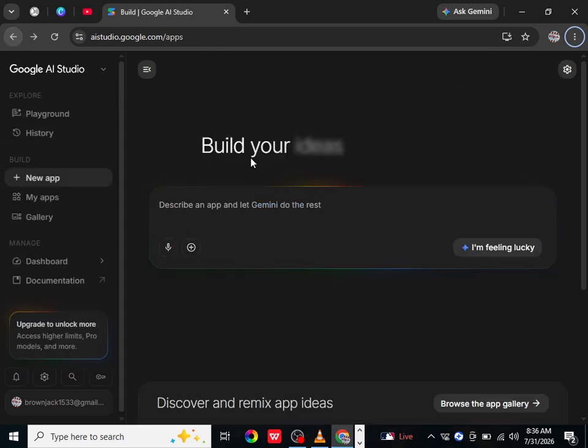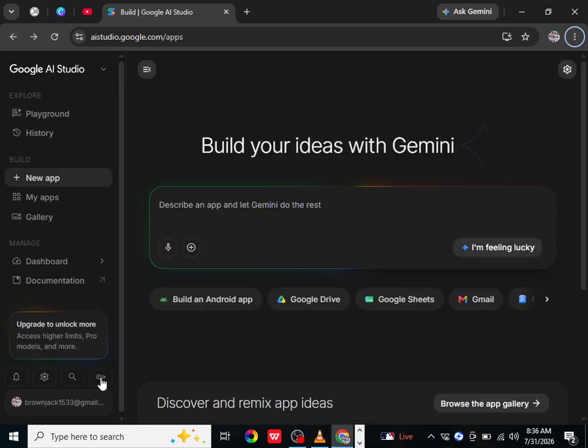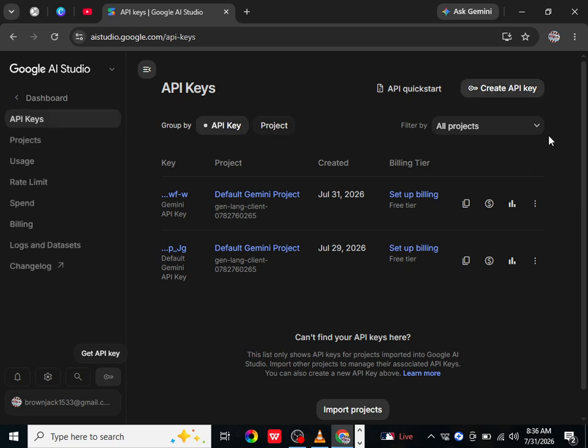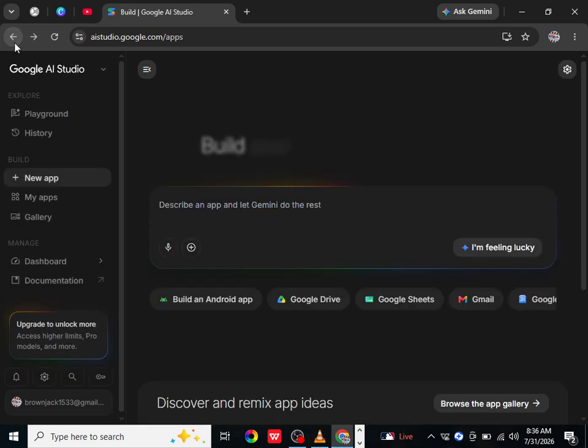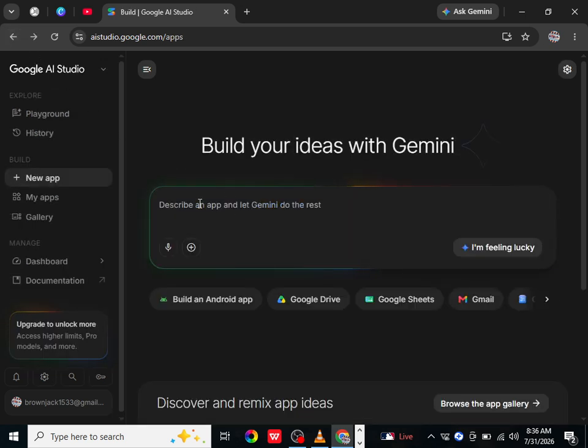Make sure you've already created an API key. If you haven't, generate one from the API keys section and copy it to a secure location. Next, open your project in your favorite code editor, such as Visual Studio Code. Google AI Studio supports Python, JavaScript, and REST API, so you can use the language that best fits your project.